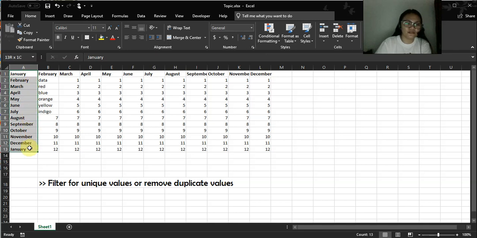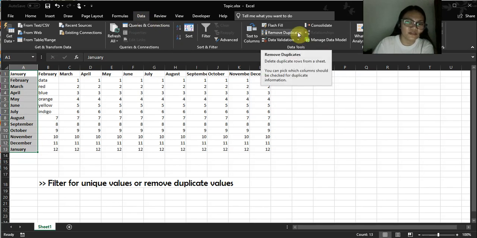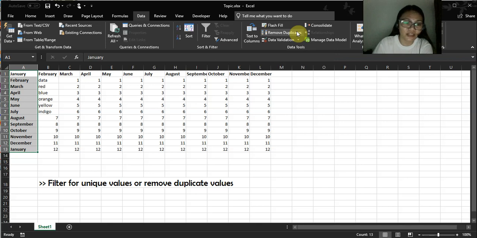First we have to highlight the rows or the cells that we want the system to check for duplicate values, and then we go to the Data tab and we have the remove duplicates. Here the system will check the selected cells for duplicate values. It says here remove duplicates, it deletes duplicate rows from a sheet. So you can pick which columns should be checked for duplicate information.